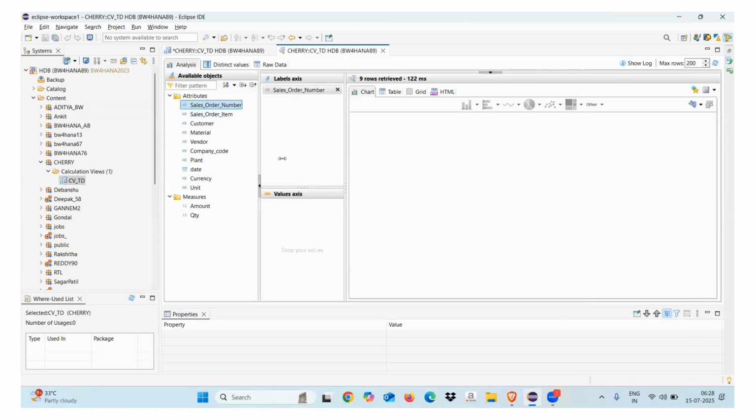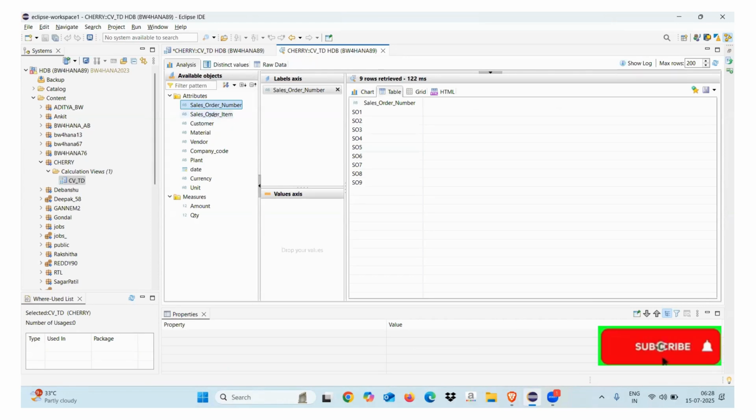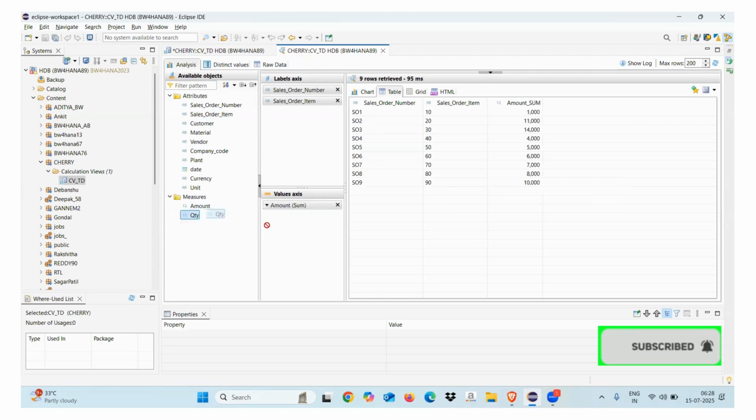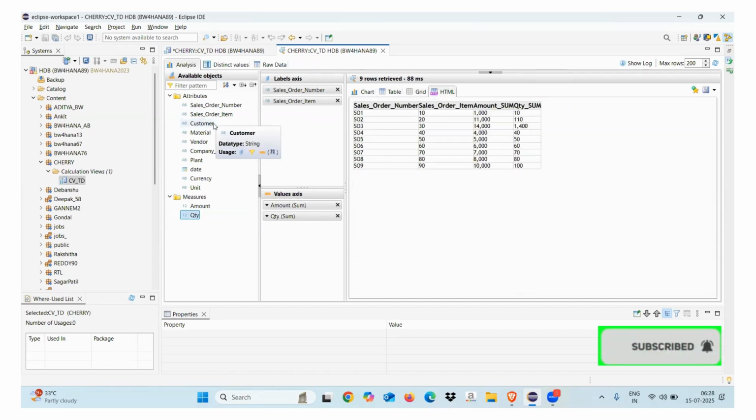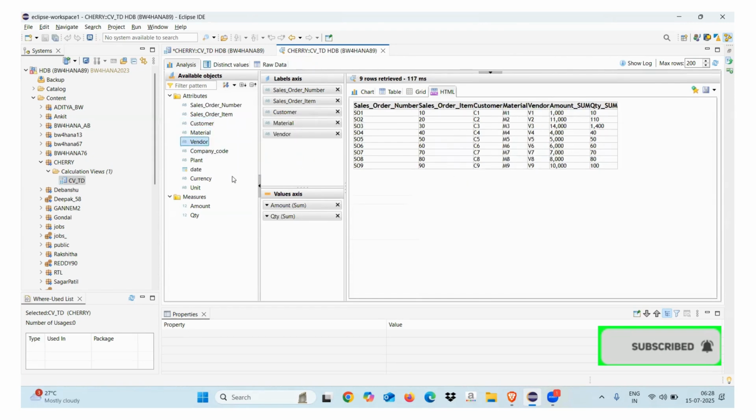whatever you want to see. You can drag and drop and now you can see it. And like this, we can see data. So based on your requirement, you can drag and drop. We can analyze simply. This is not a reporting tool, it is just analyzing the data in the HANA side itself.